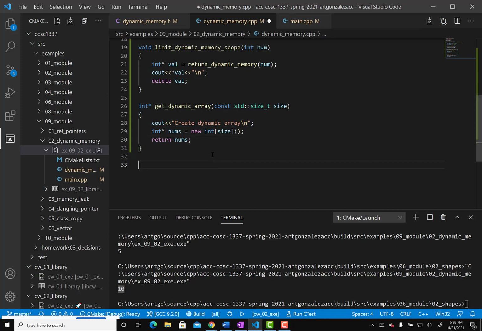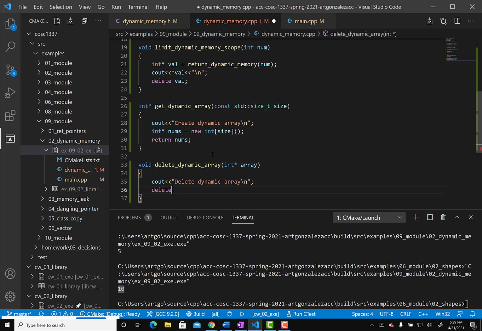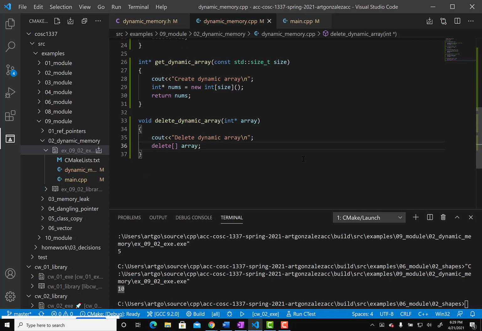And then let's create a function, delete dynamic array, that accepts a pointer to the array. In here, we'll say delete. Anytime we want to delete an array that's created dynamically, we have to use a subscript operator like this. And then we say array. And that's it for this function.